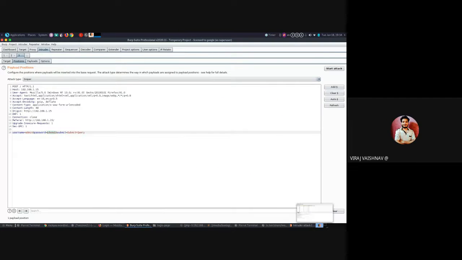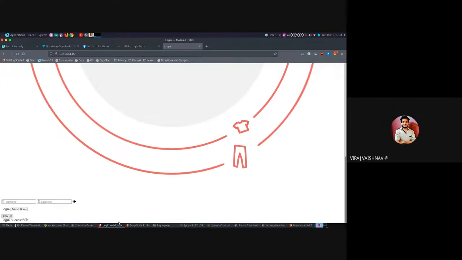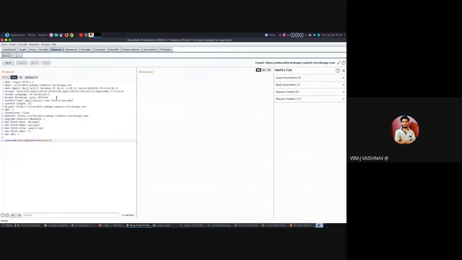If we look at the attack, when we put the password, the length is different. So this is a brute force attack. We just brute forced the correct password. So we got the correct password, which is password, from the brute force attack. Burp Suite is used for brute forcing the password, managing the request and manipulating it.